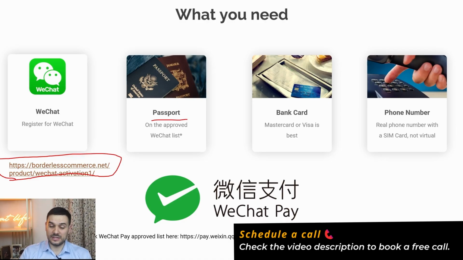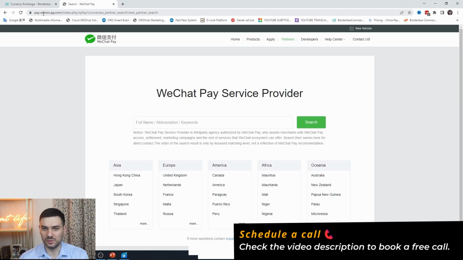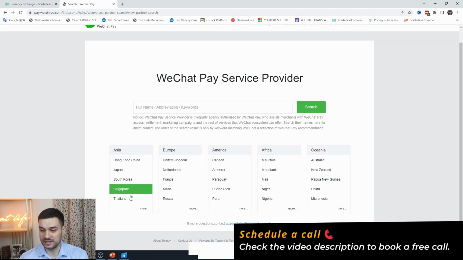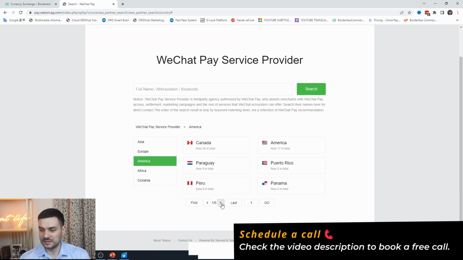And before considering using WeChat Pay, you may want to check if your country is supported. So let's look at the country list and how you can figure out if your country is supported using WeChat Pay. So this is the website you will go to see if you can use WeChat Pay. And here you can see the different countries that are available based on the continents and all that. So let's say I'm in Canada. If I click on Canada, or if let's say I'm in the Americas and I can't see my country here, I can just go on more, and then you can see the different countries listed.